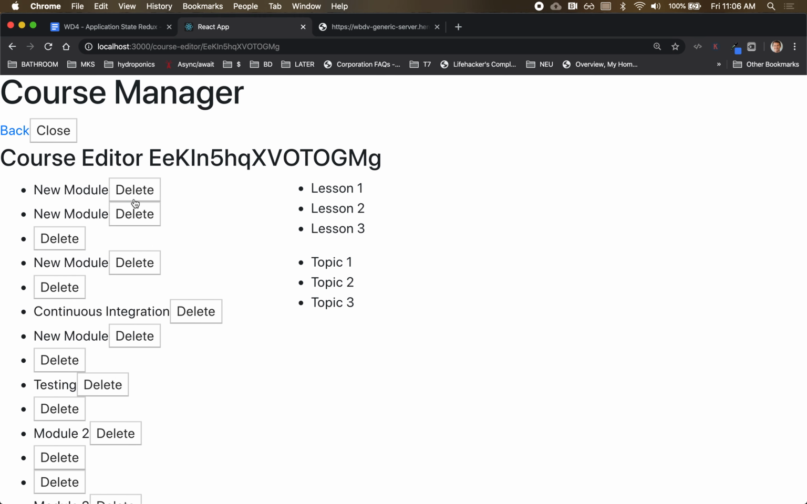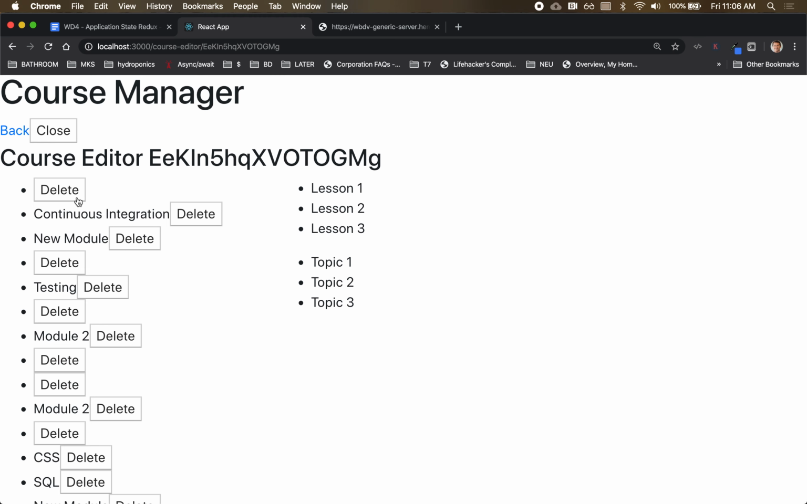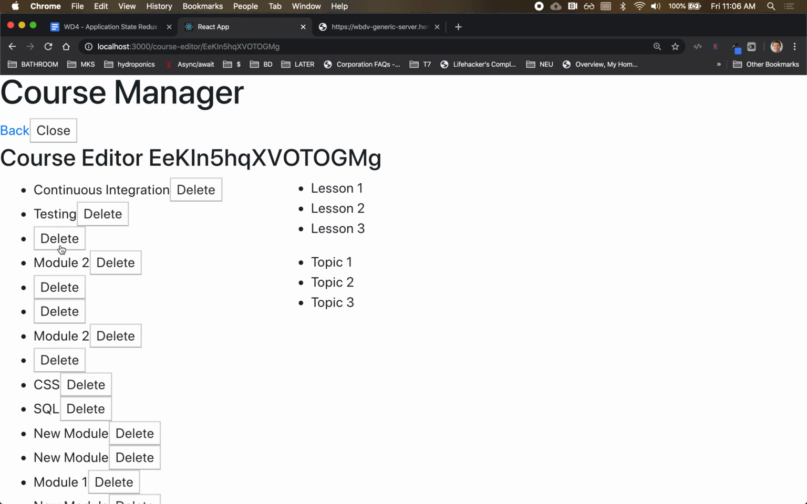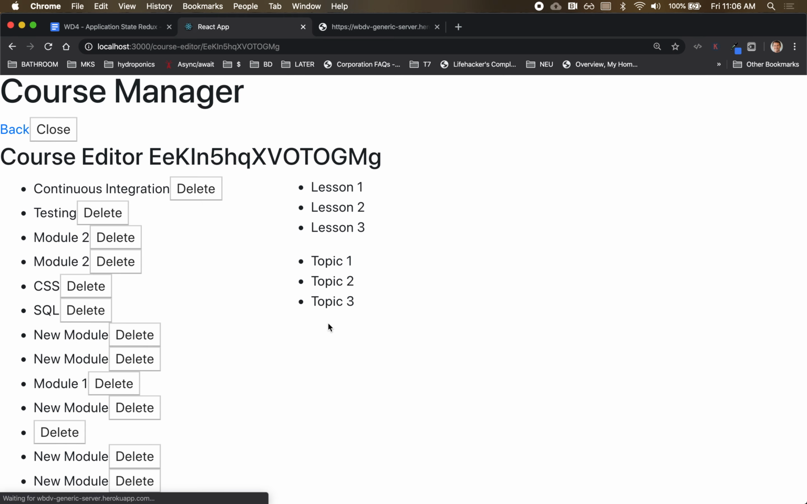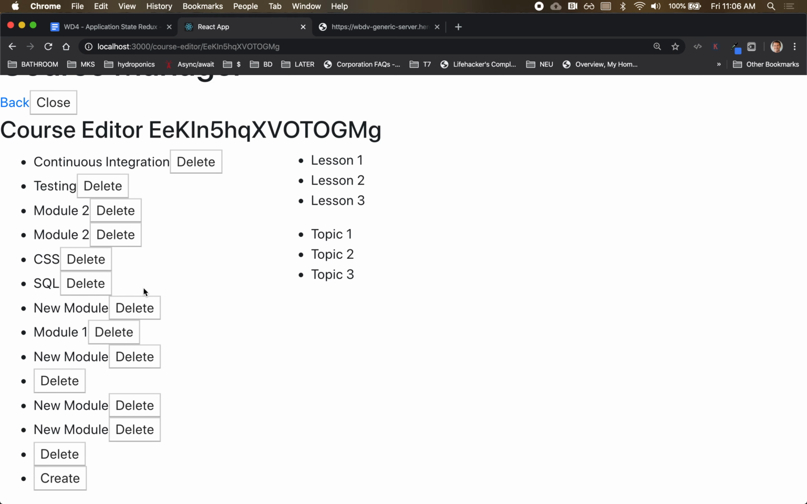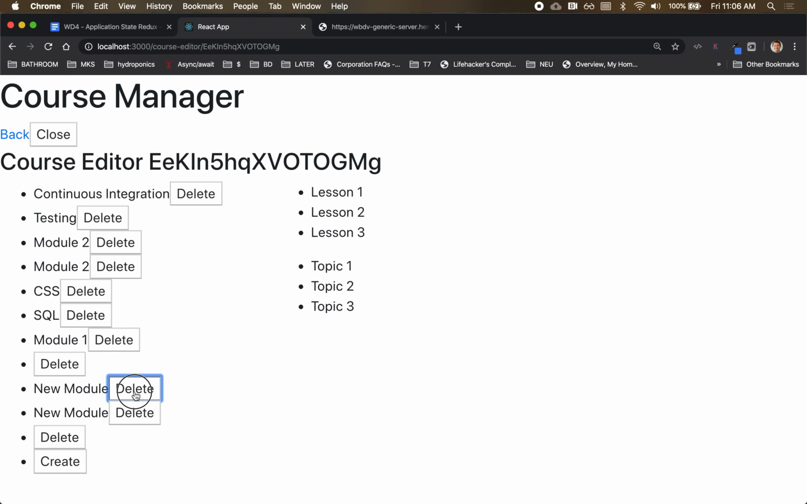There's way too many things. Let's keep only the ones that have some meaningful names here. Let's refresh. Notice that indeed I'm only keeping the ones that make sense. So let's remove some garbage from here. If I refresh, notice that I am removing it from the server.